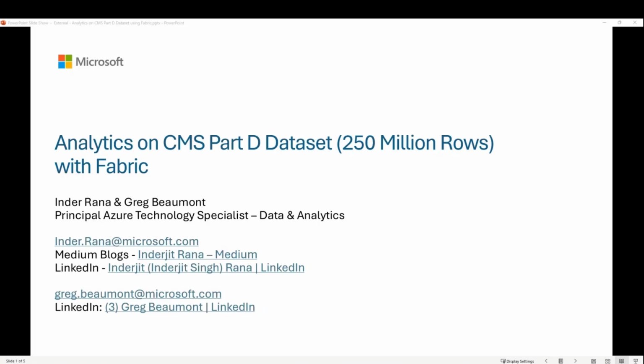I focus on the data platform, the data components of the Azure platform, and Fabric is one core product from that particular stack. So Greg and I have developed a sample GitHub repo with a real world data set with 250 million rows.